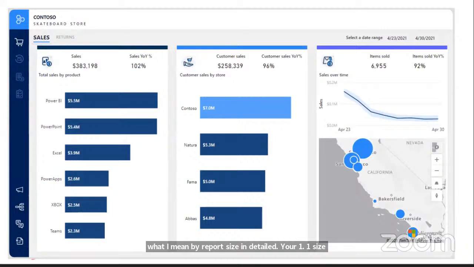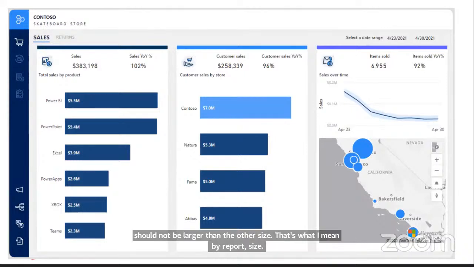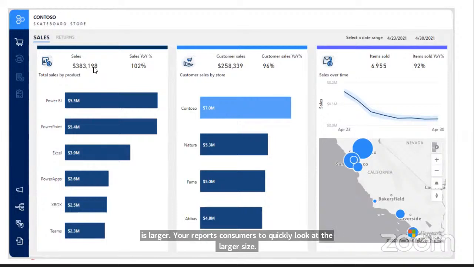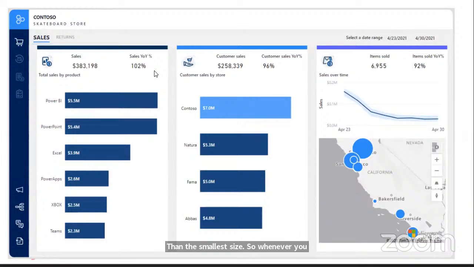So if you're trying to design a report and let's say you have 3 KPIs, for an example, you have 1, 2, and 3. If this one is smaller and this one is larger, your report consumers would quickly look at the larger size rather than the smaller size. So if you have a series of card visuals and you're trying to design your report, I endeavor and I say that you should be consistent.